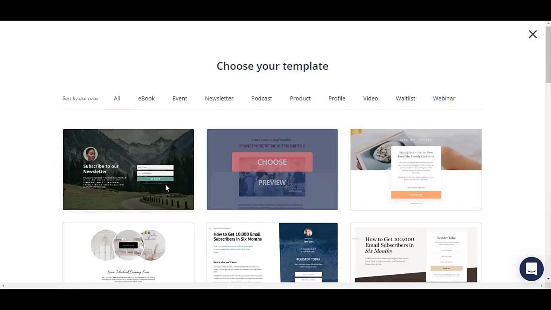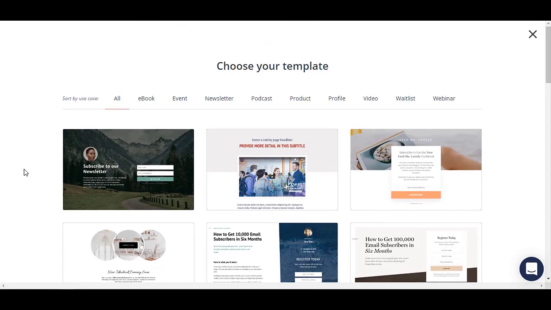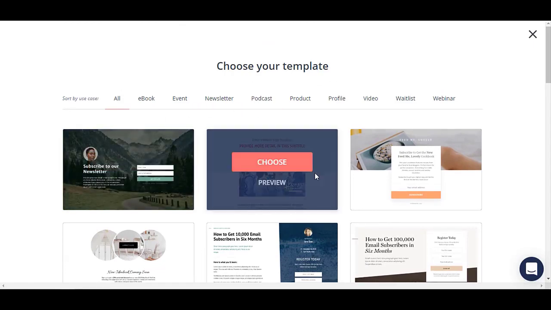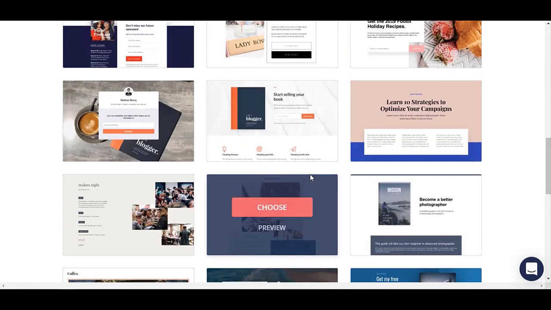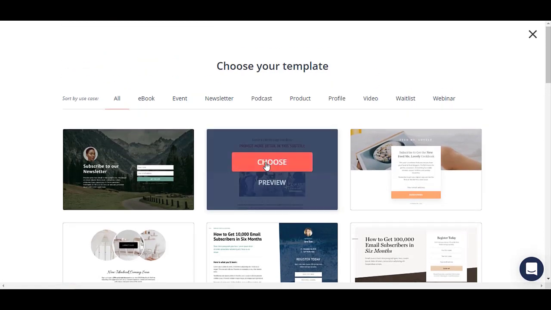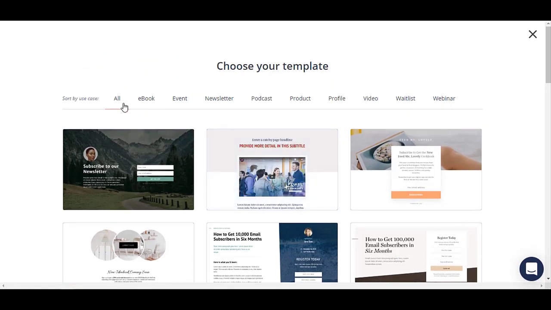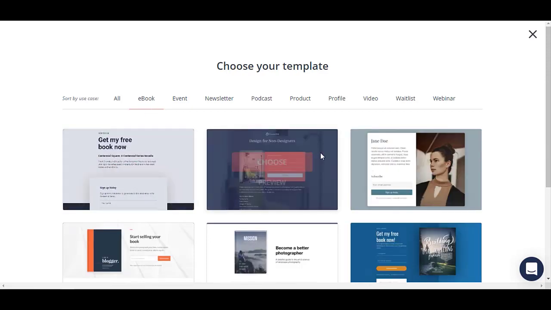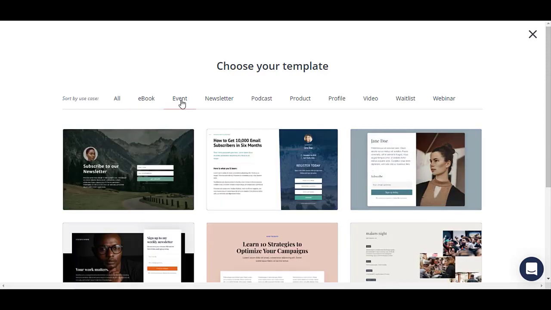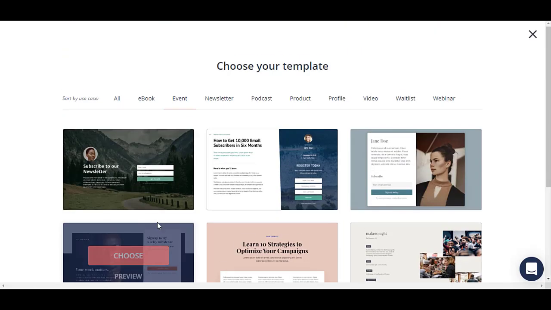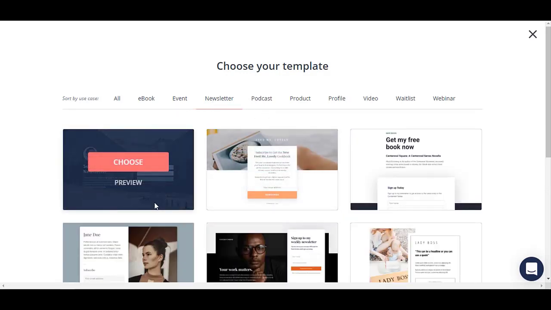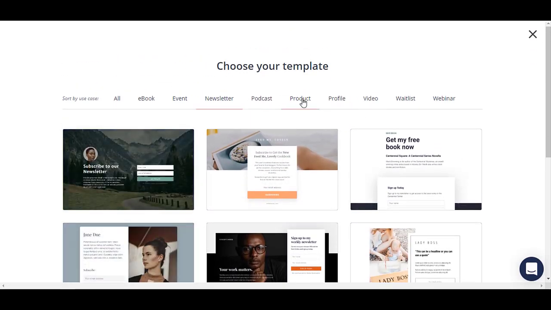So we'll click on that, and right now you see there are several templates that are available for us. You can choose whichever template that you want, and then it's easier to modify, and you can use any of these features. Like if you are trying to gather leads for an ebook, you can use this ebook template, and these are for ebooks. Similarly, if you are organizing an event, you can use any of these templates. So these templates are categorized by the use cases.